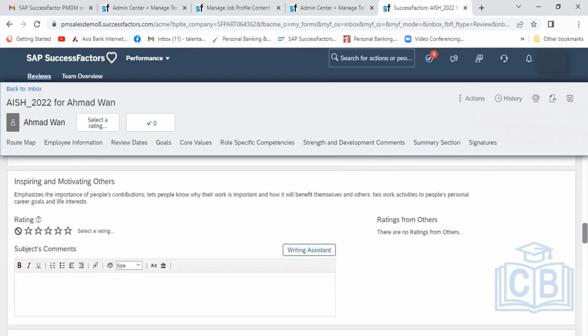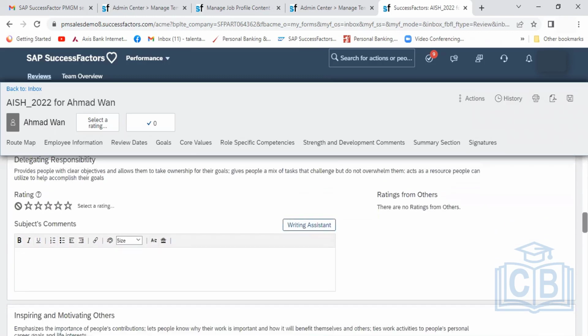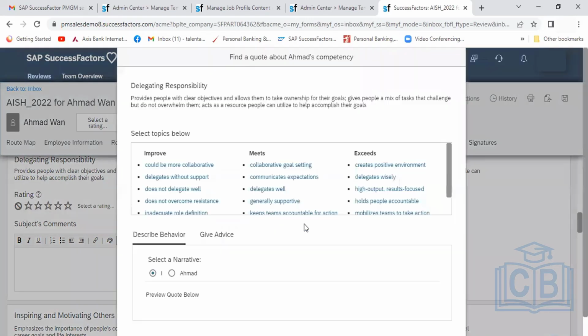Okay, got it. And here for the job specific competencies you will have the writing assistant. Writing assistant means if the manager wants to put any comment for this particular job specific role, or any coaching is required, they are able to mention it. And you can see improve, meet, and exceed. By default it will be coming.